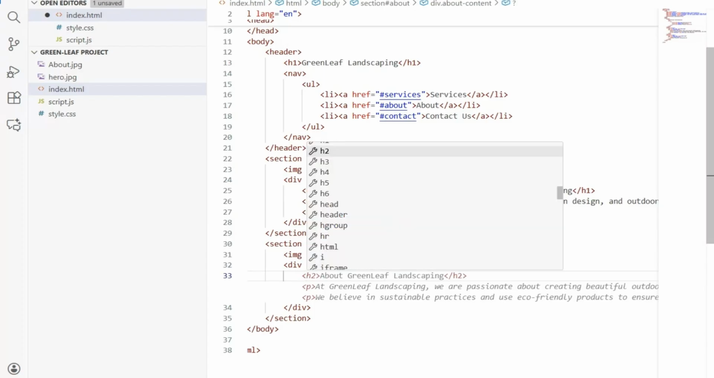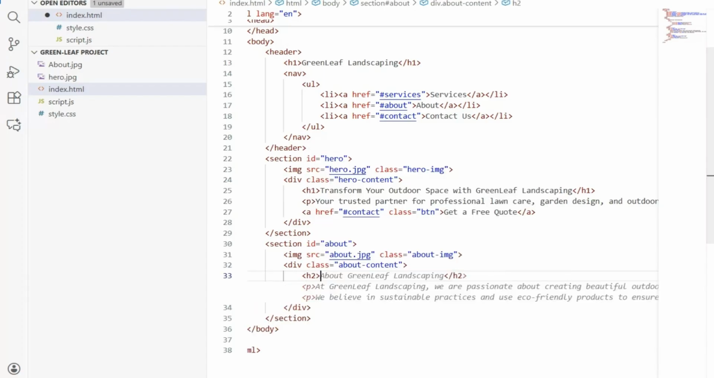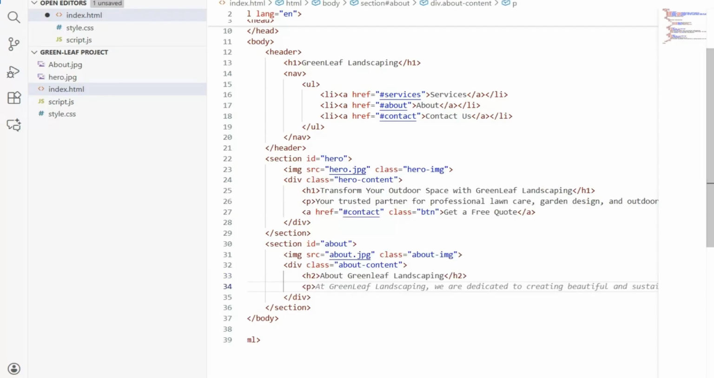Now, where is the text? Here it goes. And what should we write here? Okay, the suggestion is good, so let's stick with this suggestion: About Greenleaf Landscaping. Now the paragraph.